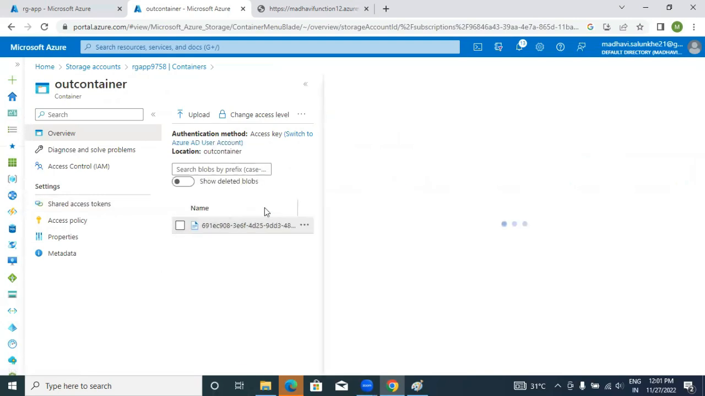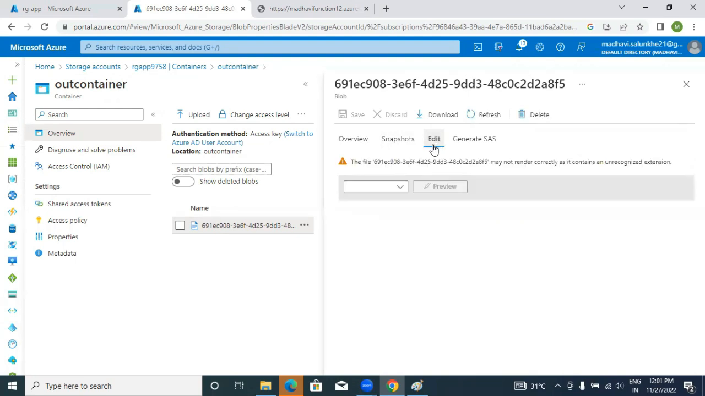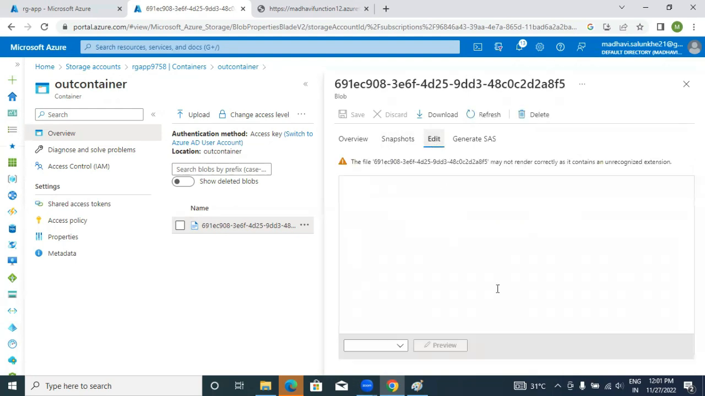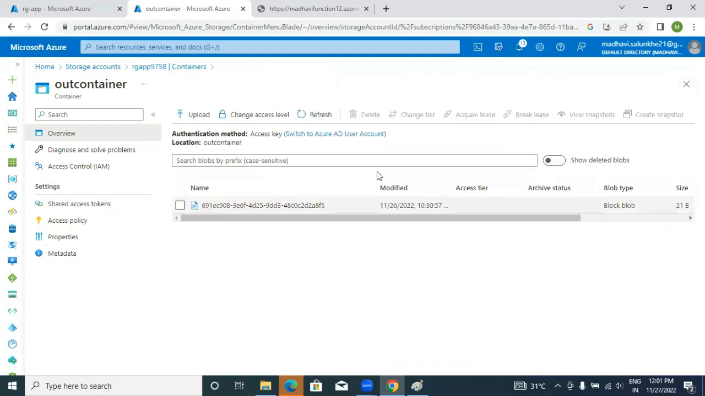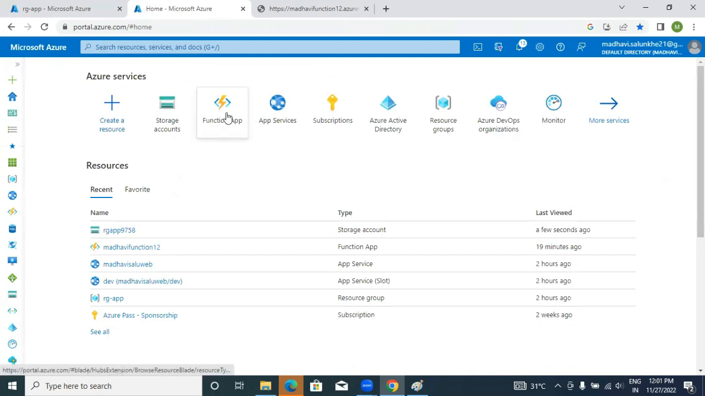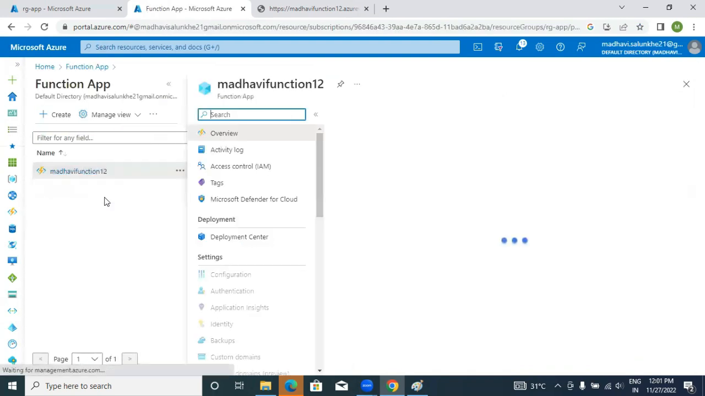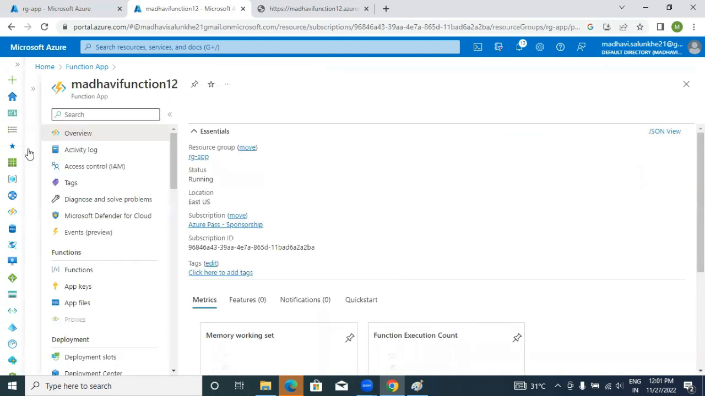And this is some random GUID, right? So I can just get inside and check what is inside that. See, hi, my name is Madhvi. So it means it is working. After every 5 minutes, it will generate a file. So you can do whatever you want by using that function app, by using that trigger, which is present inside your application or inside your function, right?